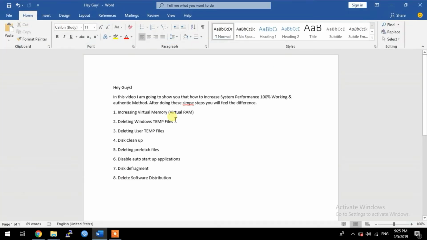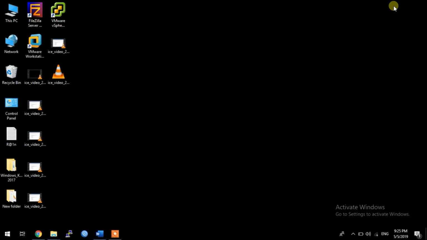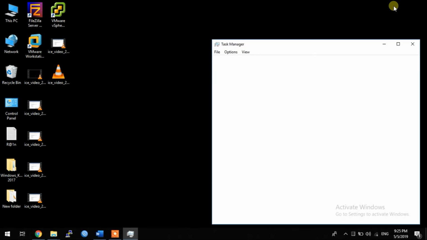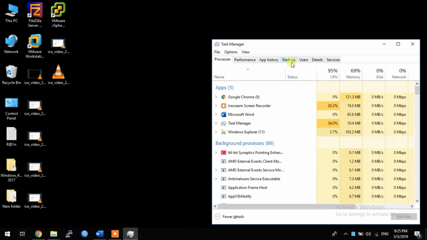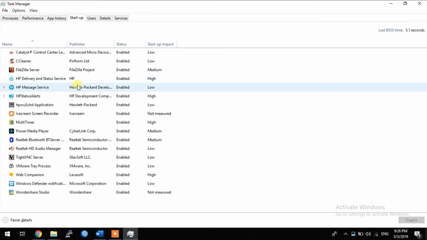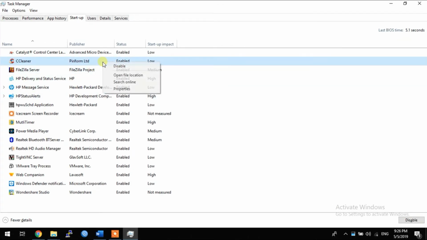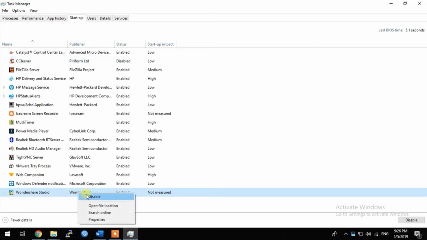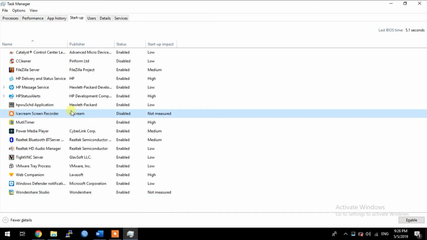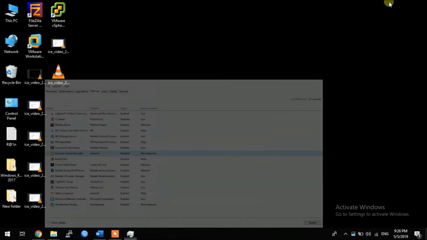Now we are going to perform our sixth task, disabling auto startup applications. Press Ctrl Shift Escape and go to Startup. Now I'm going to disable CCleaner. Now I'm going to disable Wondershare. I'm also going to disable Icecream, and so on, whatever you want. We have performed this task.